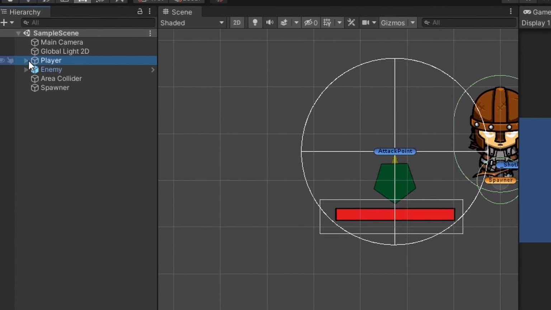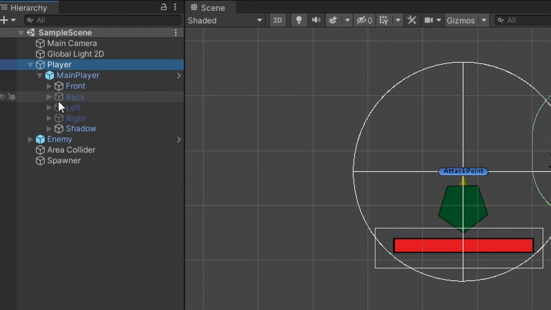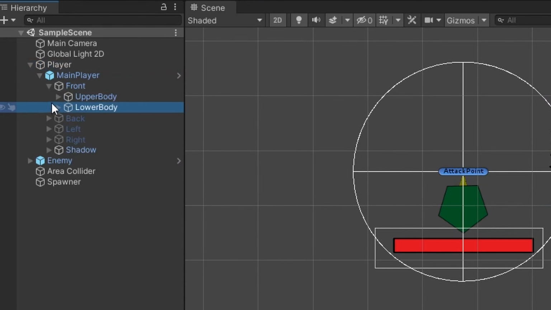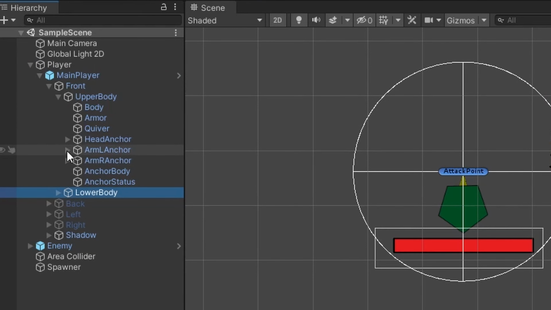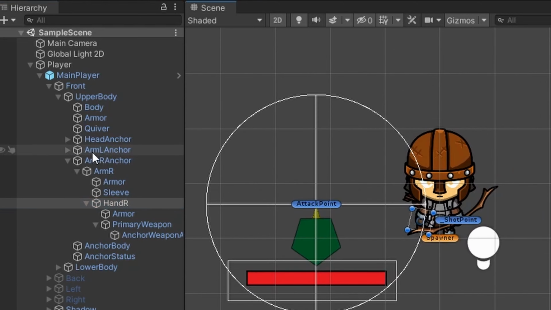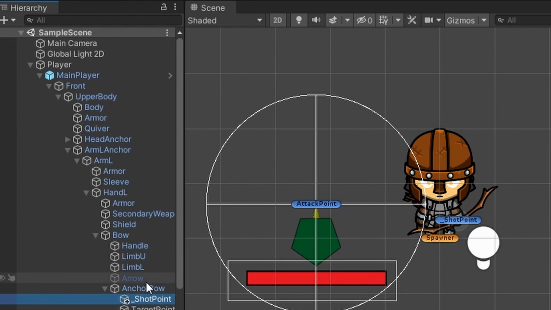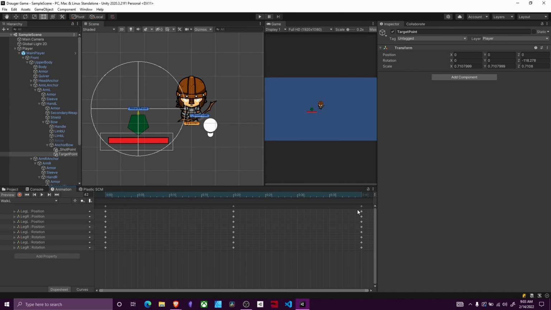The next step is to go to our player, and we want to replace our art component with our main player, or whatever prefab you just imported. Do note that you will need to add to the upper body arm anchor and to its hand your fire point. I believe I put mine on the left. Here's my bow, and then right here under my anchor bow, I put my shot point and my target point. The reason why we want to add them to this hierarchy is when you do an animation, the bow and that shot point will animate as well.